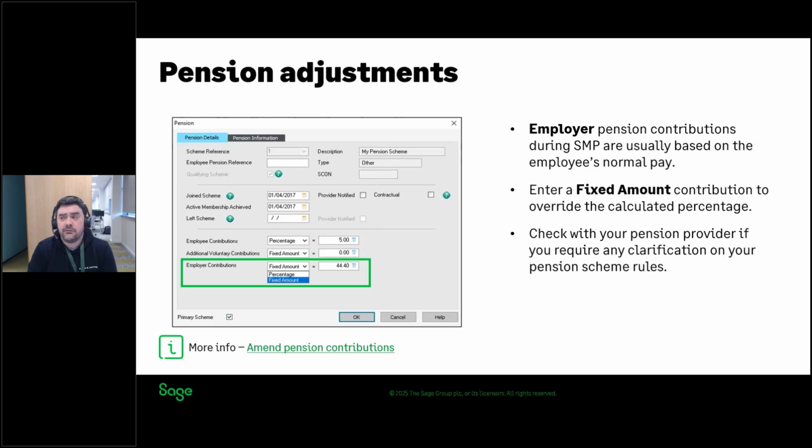Other thing to be aware of is that usually an employer pension contribution during paid maternity leave is based on the employee's normal pay, so their pre-maternity pay. So you may need to enter a fixed amount as your pension contribution to override the calculated percentage. But if you're at all unsure, I'd recommend you check with your pension provider to get clarification on the specific pension scheme rules in your case.